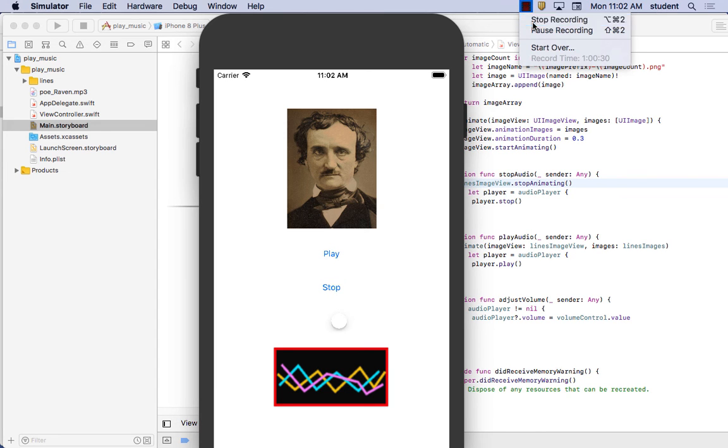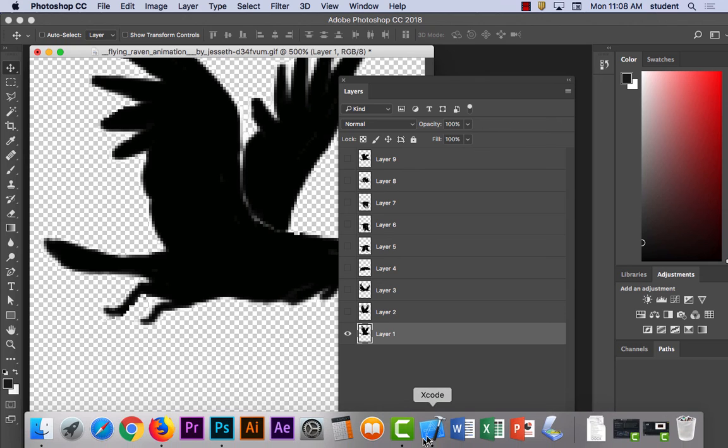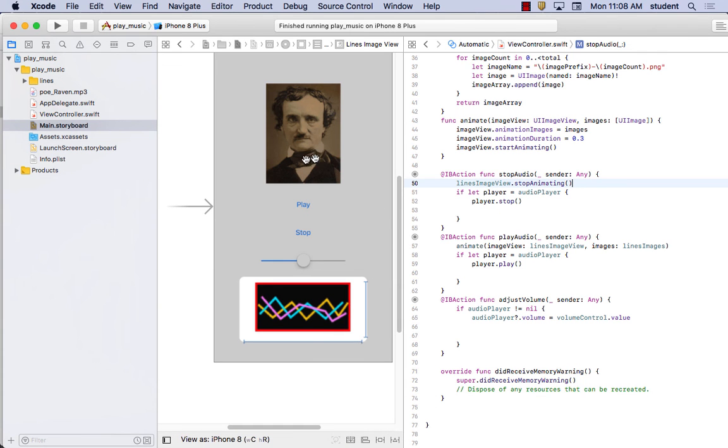It might be fun to try a different one. Okay, let's give some context. Again, we got Edgar Allan Poe saying The Raven. We got it to play and stop the animation, but we got these crazy lines, which is great probably for some music, but not very nice for poetry.